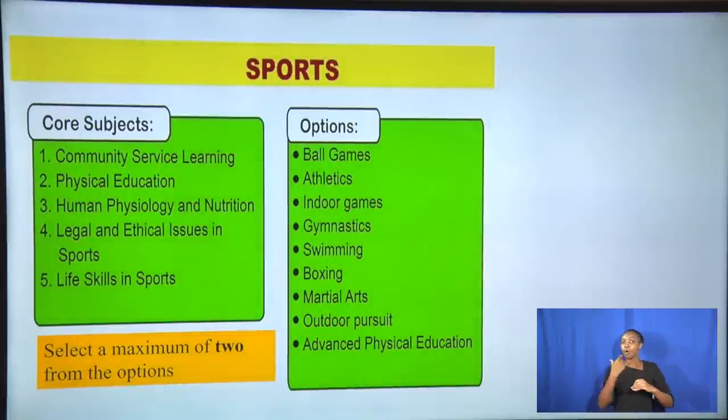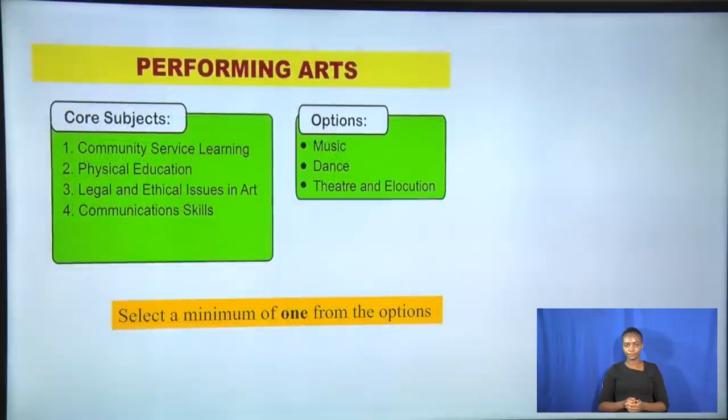So for those who go to sports, 5 areas are compulsory. Of course, community service learning, health and physical education, human physiology and nutrition, legal and ethical issues in sports, life skills. And then from the options, they will choose a maximum of 2 options. They can do ball games, athletics, indoor games, gymnastics, swimming, boxing, martial arts, outdoor pursuits, and advanced PE, physical education. So they have the 5 core subjects, and then they will choose 2. That is the sports track.